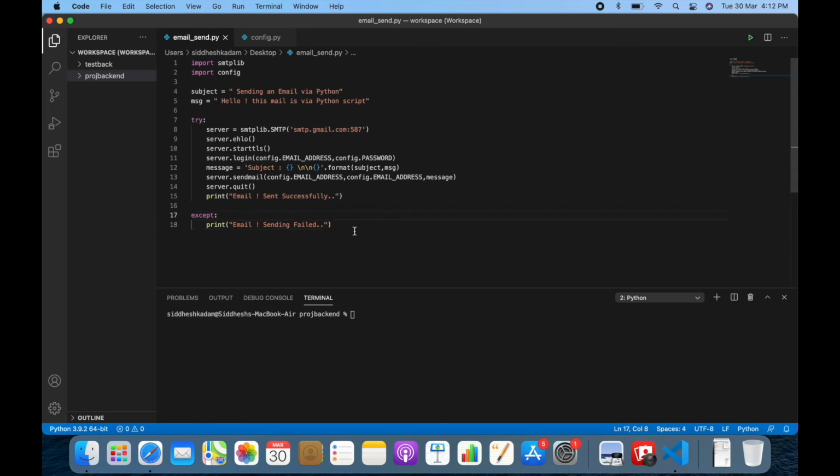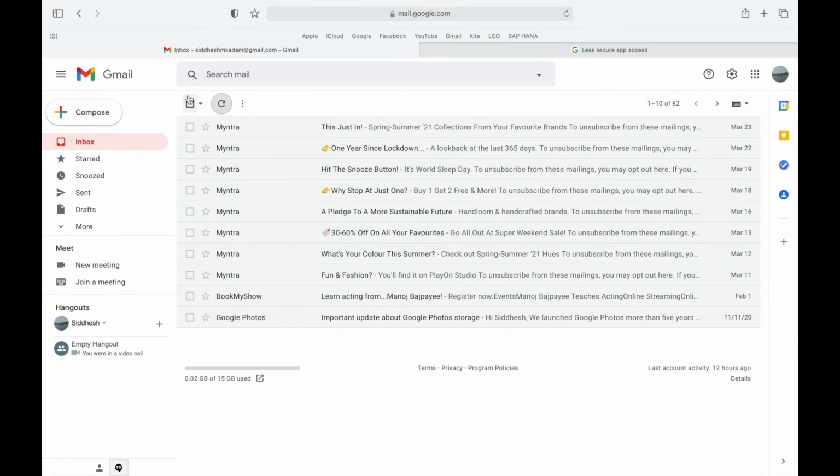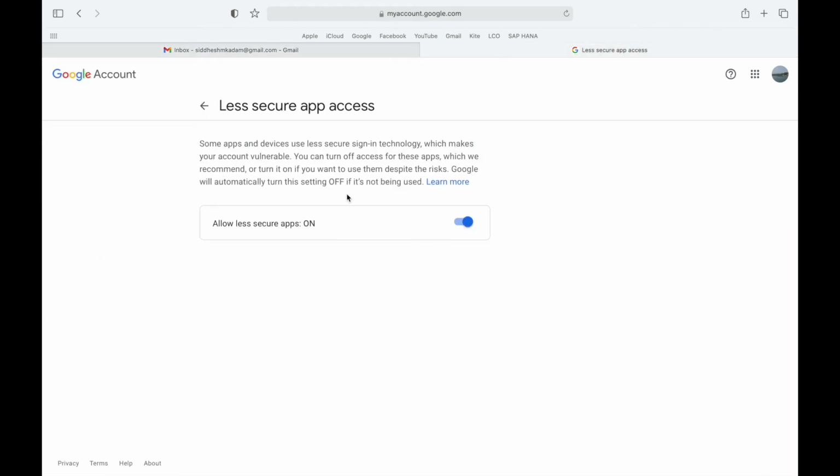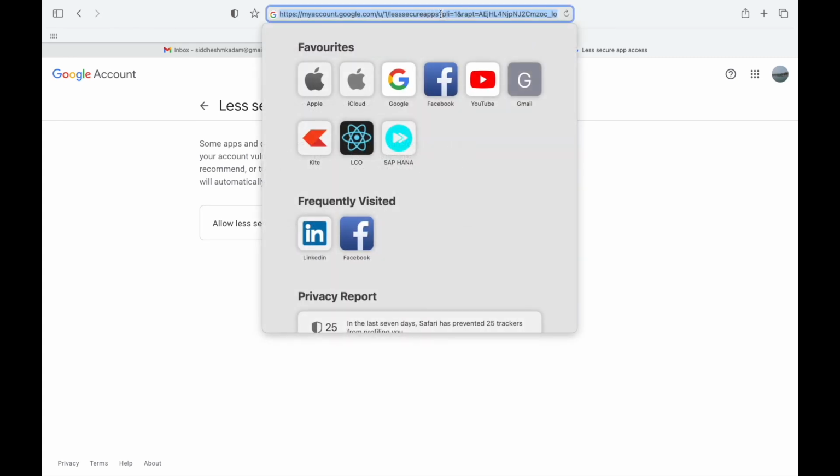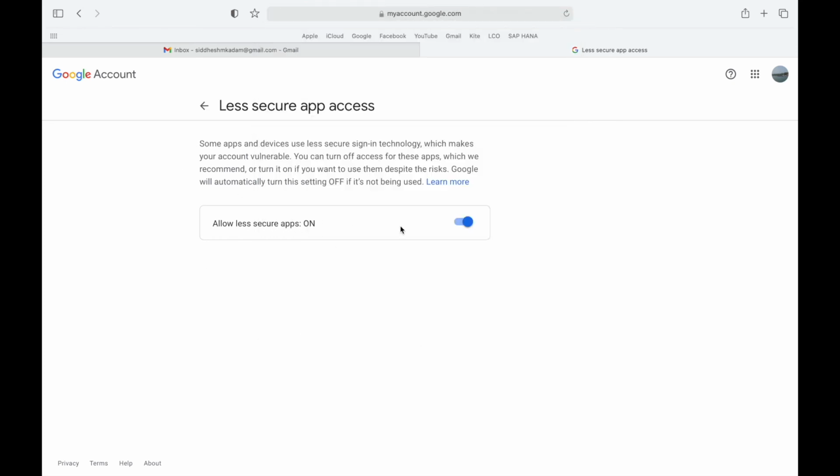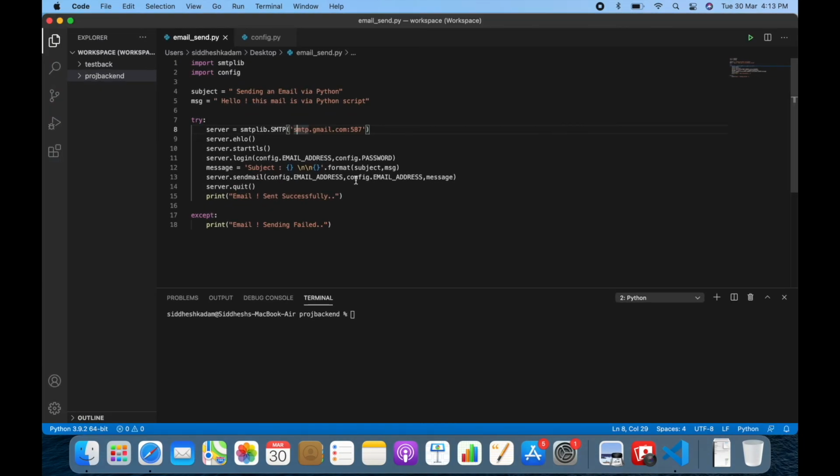Okay, so now the code is ready, but before that let me show you one thing. You need to go to myaccount.google.com/lesssecureapps. Okay, so this is the link which you need to go to, and you need to select these settings, like allow less secure apps on, before running this code. So if you have this on, then only the mail will be sent. Okay, so now since we have the code ready, let me save this and run this.